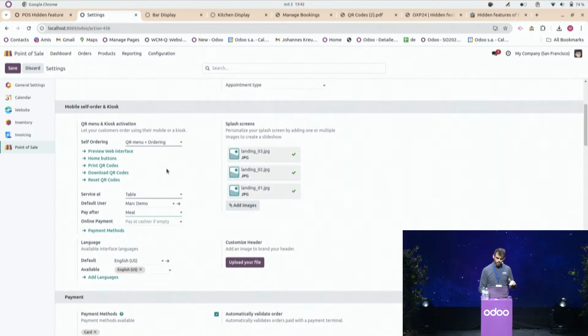In case you want to reset the QR codes because you changed the names of tables or removed some tables, you can just generate this action from there, and it will update the QR codes again.